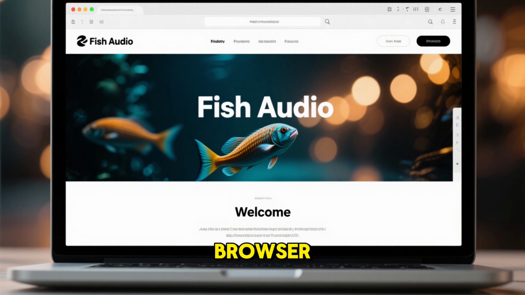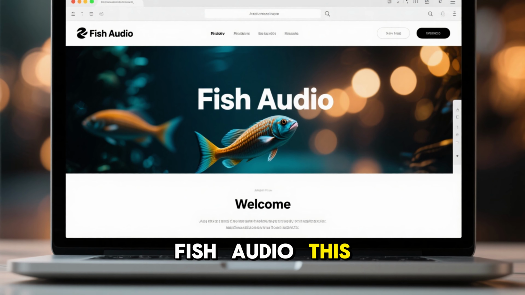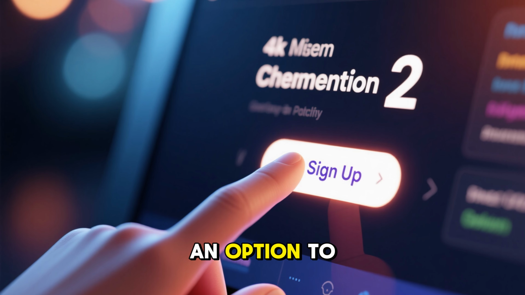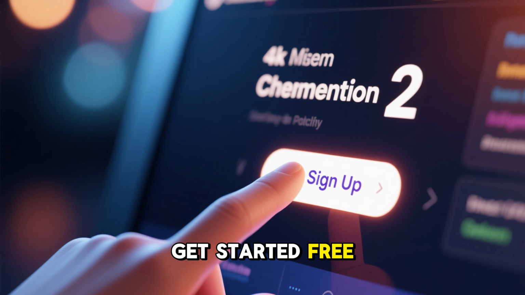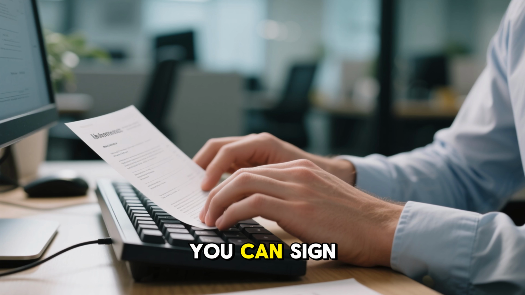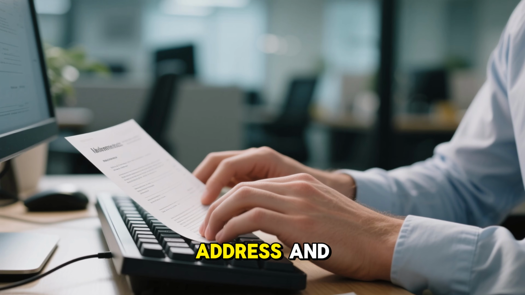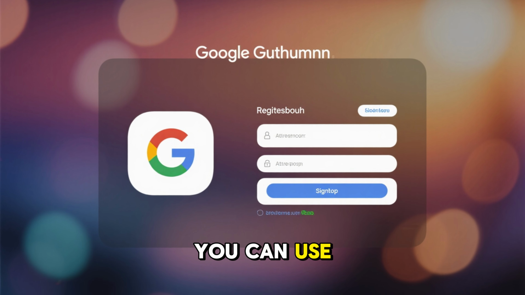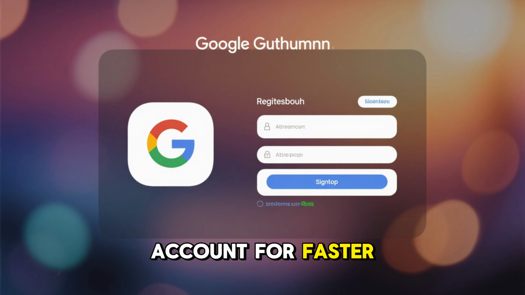First, open your browser and go to Fish Audio. This is the official website of Fish Audio. Here, you'll see an option to either sign up or get started free. Click that button to begin. Next, you'll need to register. You can sign up using your email address and create a password. Alternatively, if available, you can use your Google or GitHub account for faster access.